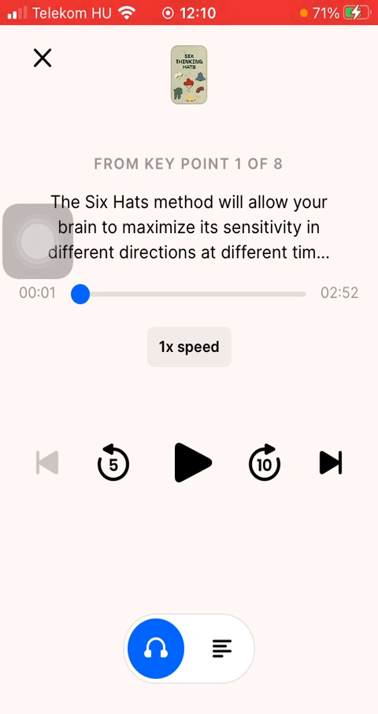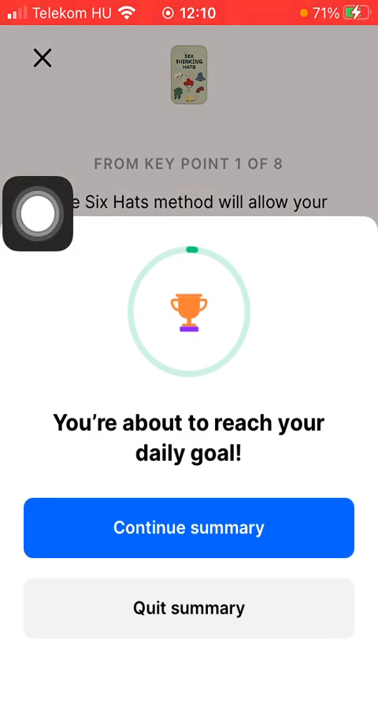If you want to set the speed, just tap on the speed button in the middle and you will be able to listen to it. So that's pretty much it for this video, guys.